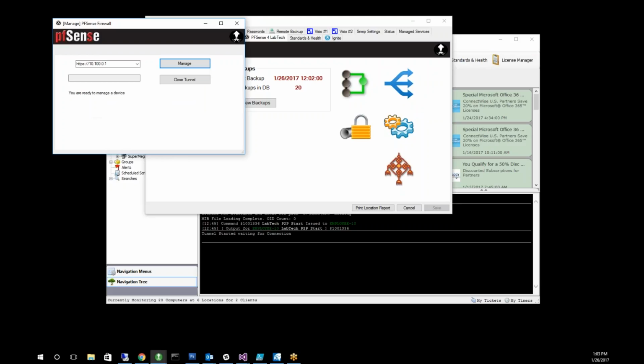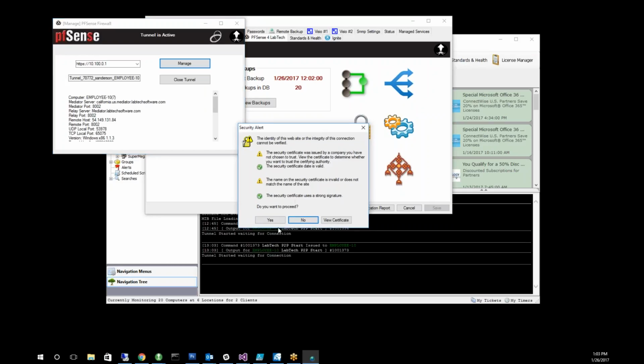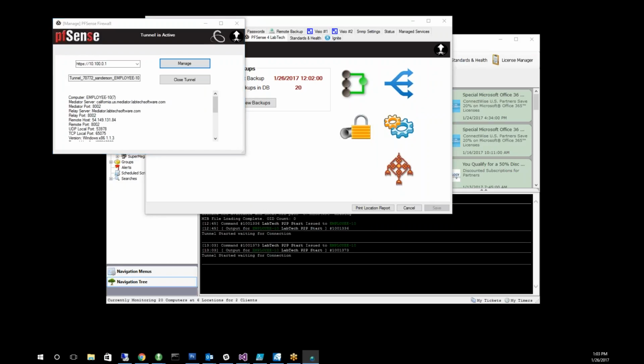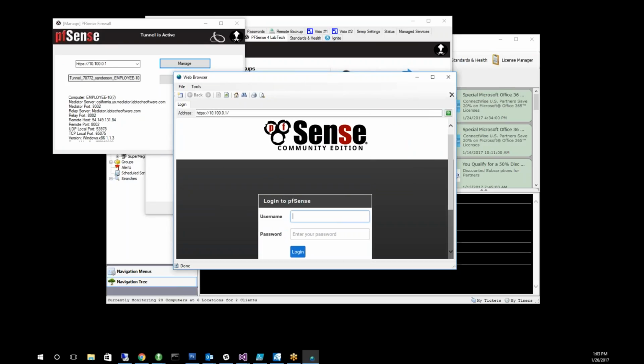Test, enter. There we go. Tunnel gets created. Give it a second. We should have a little web page pop up with an SSL. Give it a second. There it is. There's our SSL. We'll go ahead and hit yes. And there's our PFSense device just popped up on our little web page here. And you can see our tunnel is now active between your Labtech machine and your client's network.